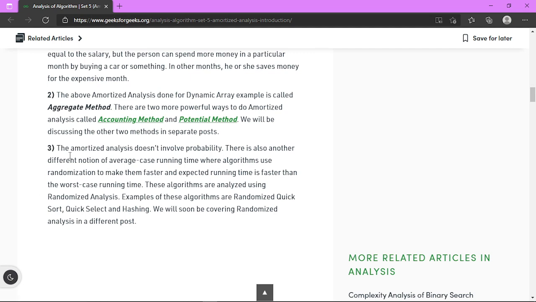And also, as this doesn't involve probability, there are some other notions of average case running time, which are faster as well, where they consider randomization. Like randomized quick sort is one of the problems, where we randomly pick a pivot and check for the sort, like we sort the elements. And quick select and hashing are other concepts. So these are somewhat other things.